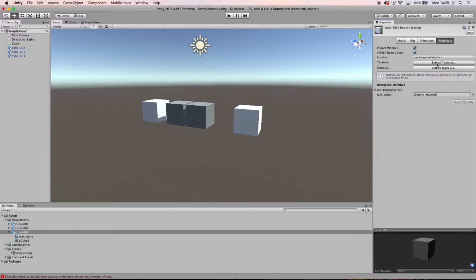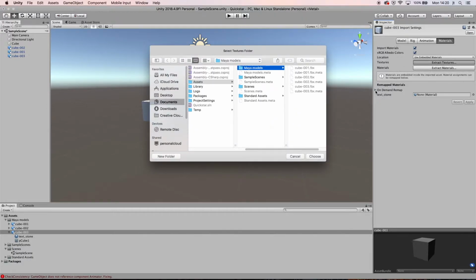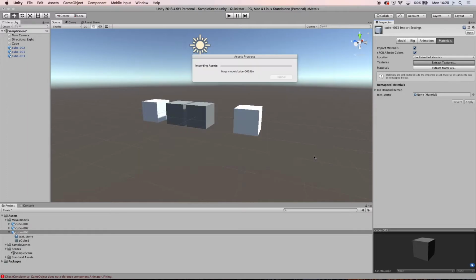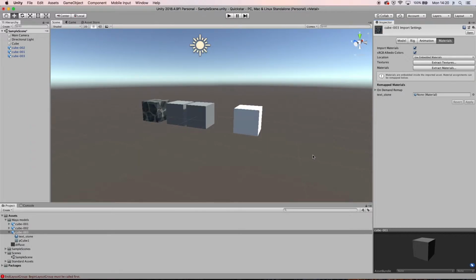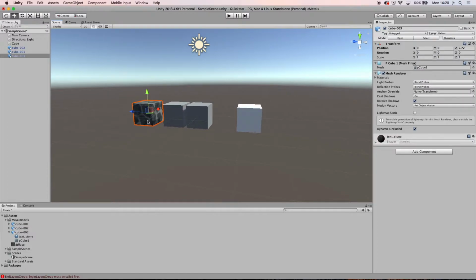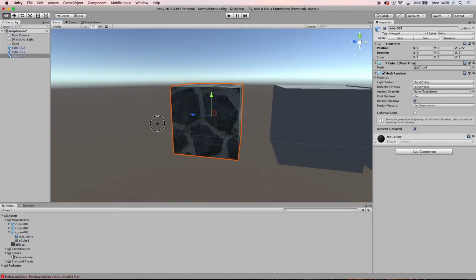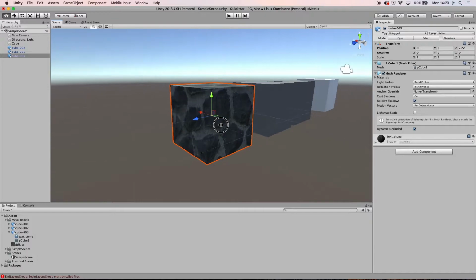I can extract textures and materials. So use embedded materials. I can extract that texture here. It's asking me where I want to save it. Choose that one there. It's actually saved out that diffuse model now as well. So now that's brought that in the way that I expected it to. If I focus on that, I can see that in there as I was working with that.